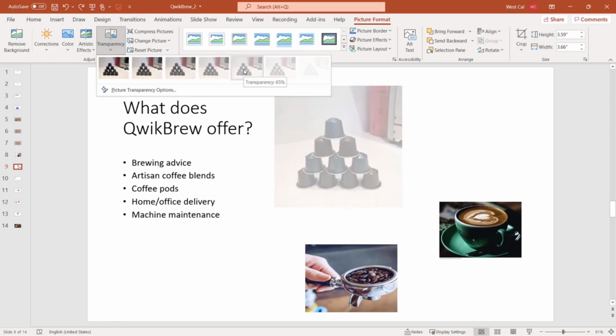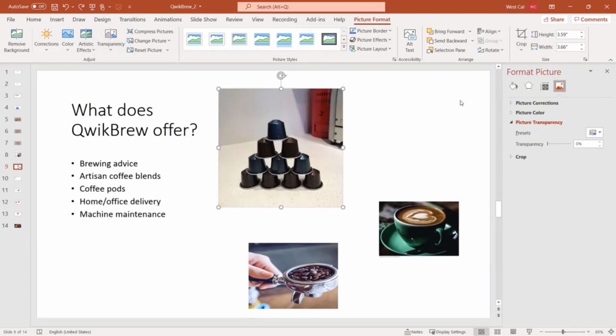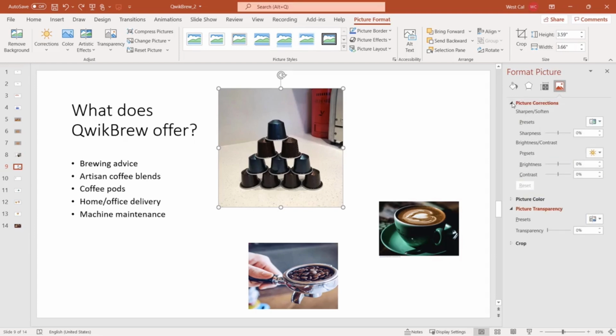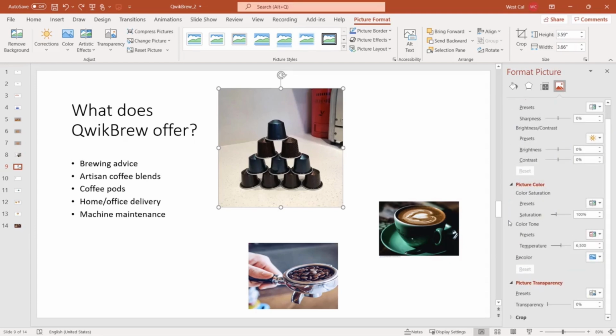Selecting the Picture Options command at the bottom of any of this ribbon's drop-down menus will open the Format Picture task pane over here to the right. Here you can gain finer control of the picture corrections, colour and transparency options.